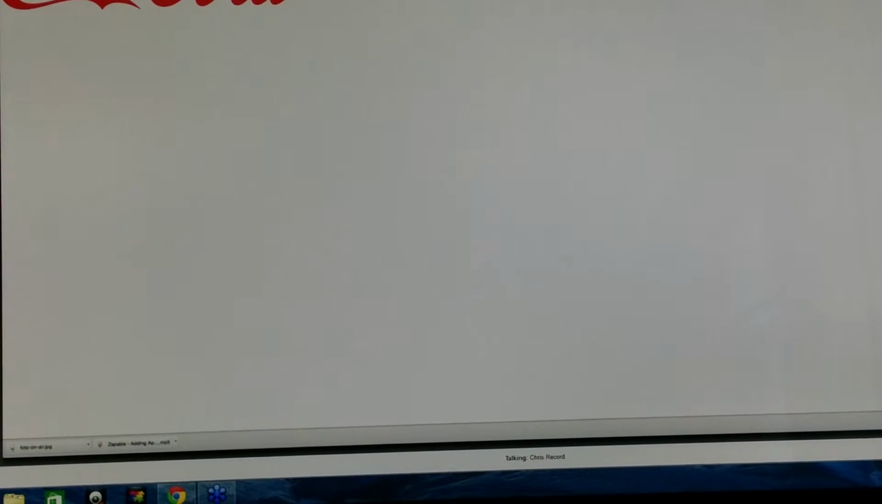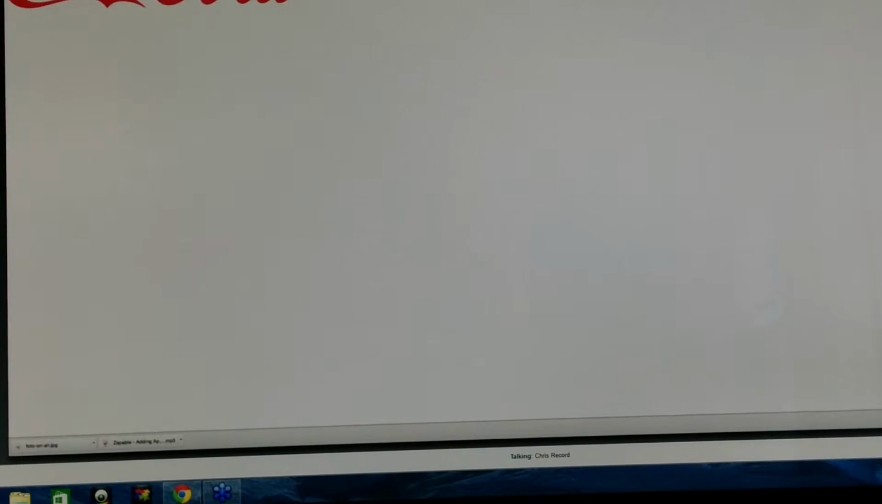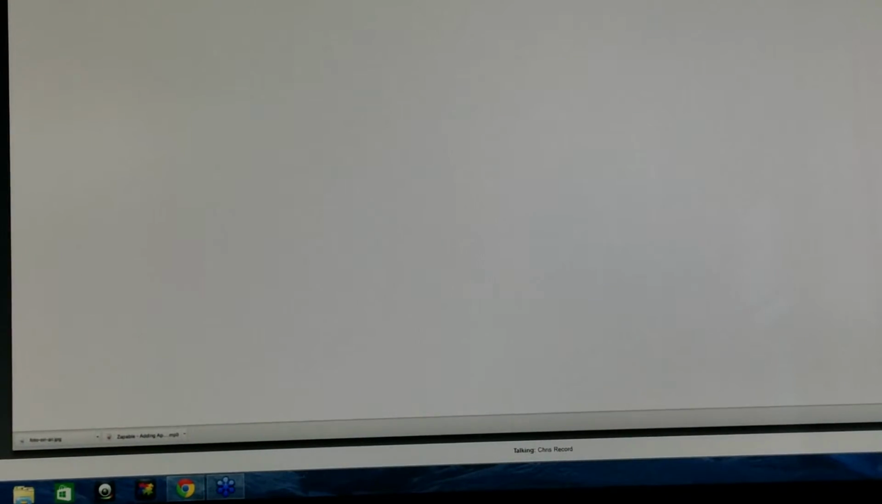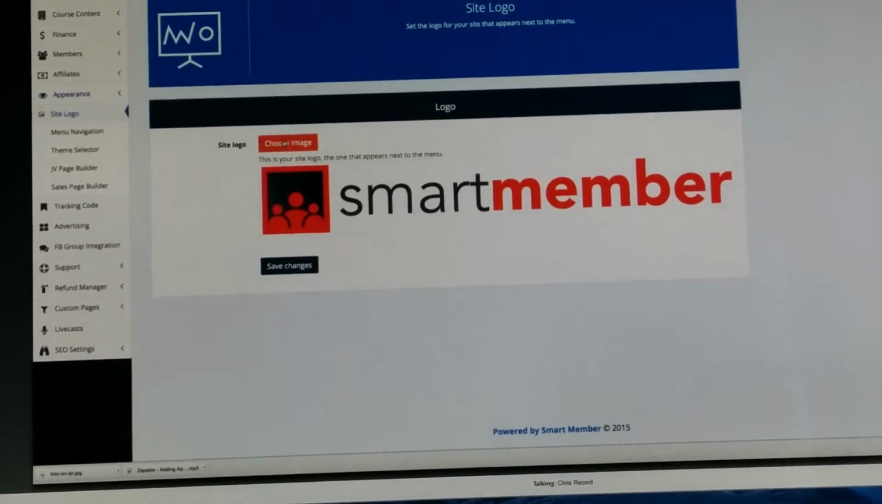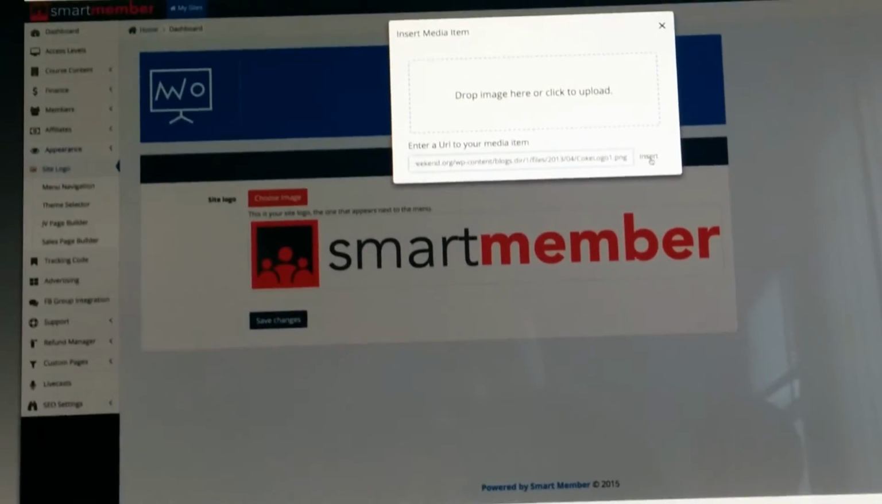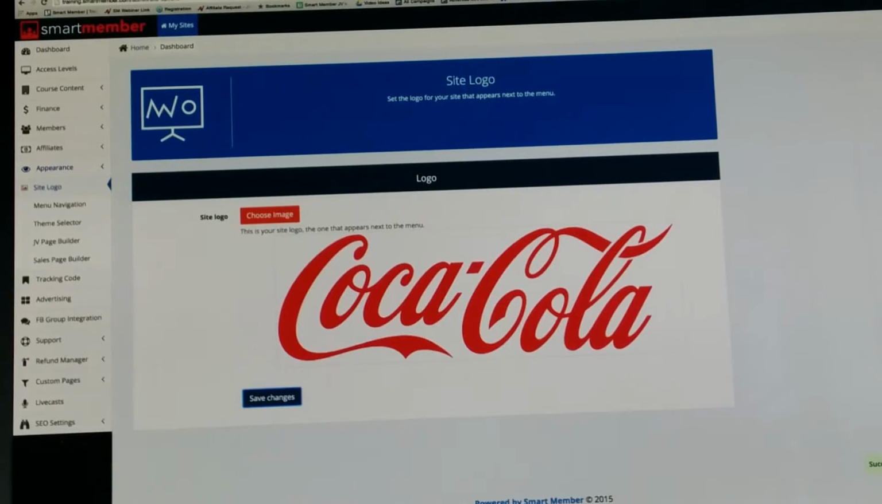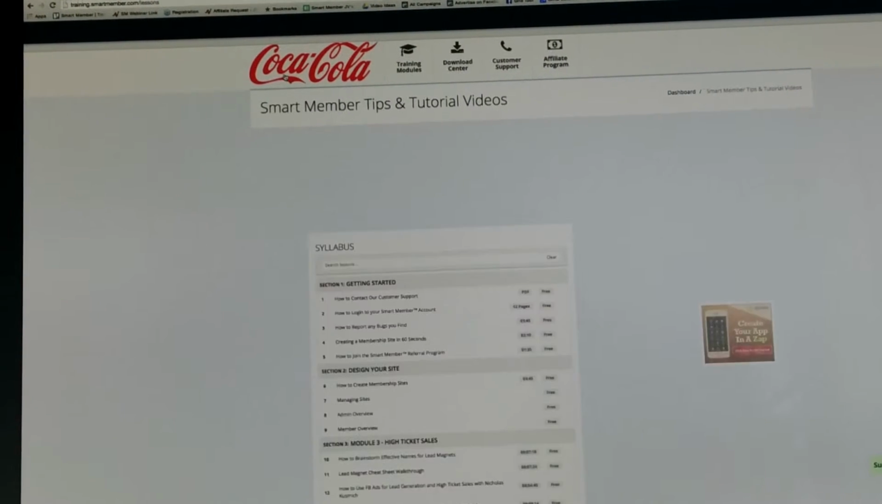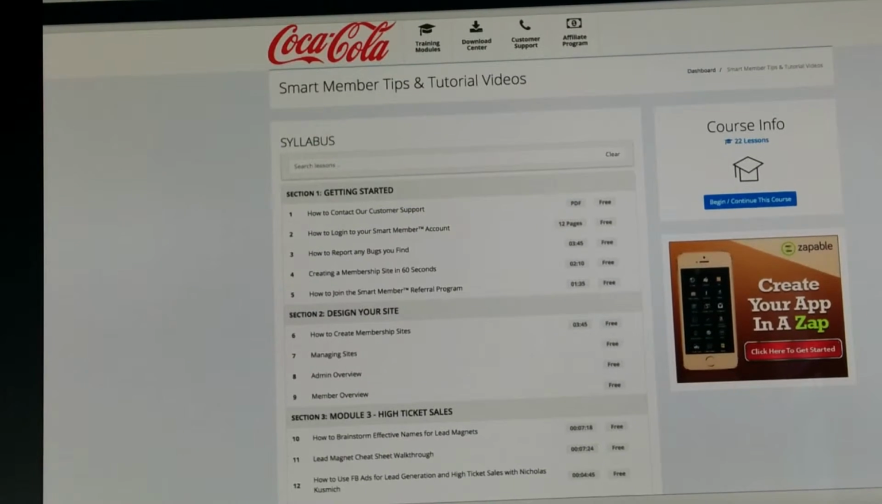So there we go. You can just grab the actual link, like the .png or .jpg, if it's on the web somewhere, or you could right-click and save that image to your desktop. So long as you do that, then what you can do right here is go site logo, choose image. You can either drop it in there, or you can paste it, just like that. Insert, and look at how simple that was, and save. It's the simplest system ever, you guys. Now look, now it's Coca-Cola up there, okay? You see how simple that is?